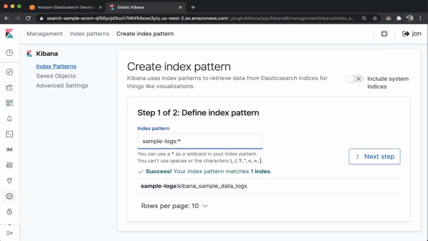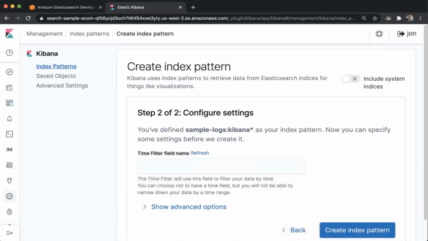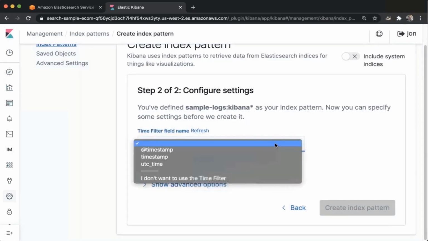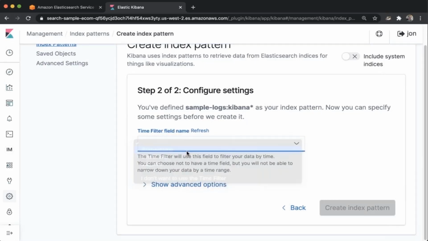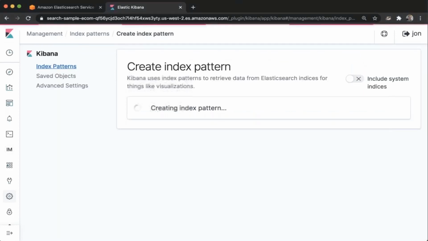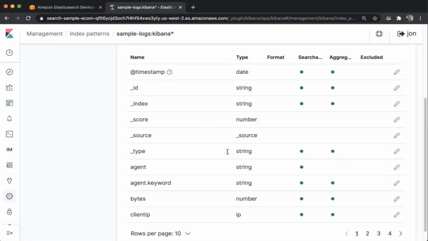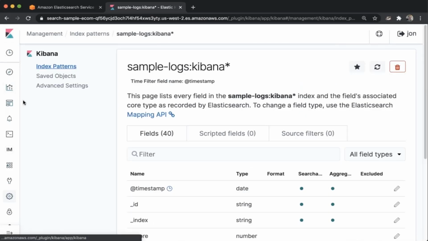I am able to use my connection alias colon index name, and that enables Kibana to see that destination index. When we work with Kibana, we need to specify the time field so that Kibana can build its visualizations. In this case, I'm going to use the timestamp field, and I'm going to create an index pattern. Okay, now that I have this index pattern, I can go and create a visualization on that data.